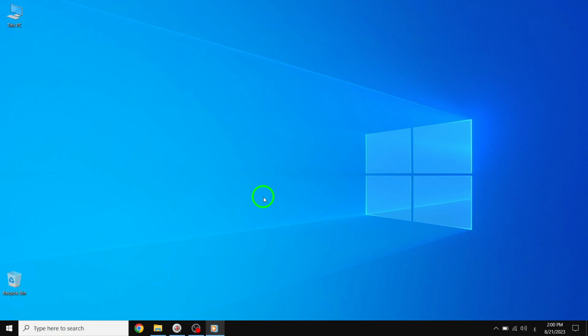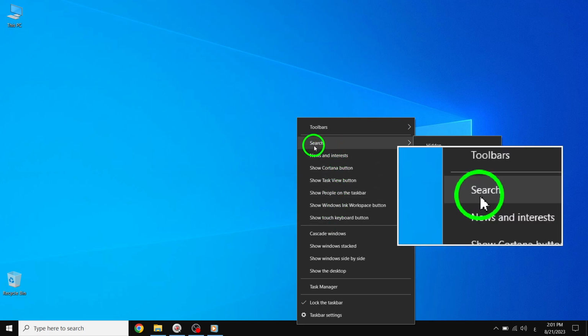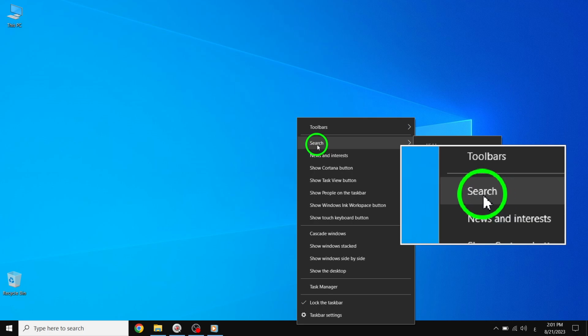Step 1. Right-click on the taskbar, which is the bar located at the bottom of your screen. This will bring up a context menu. Step 2. From the context menu, click on Search to access the search settings.